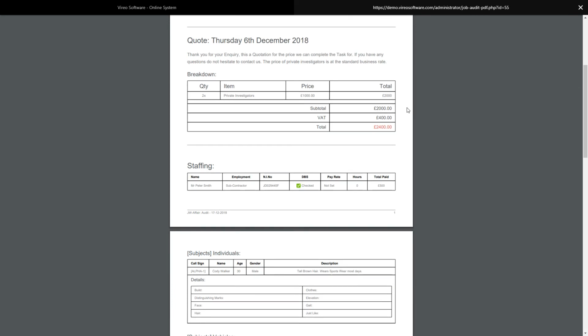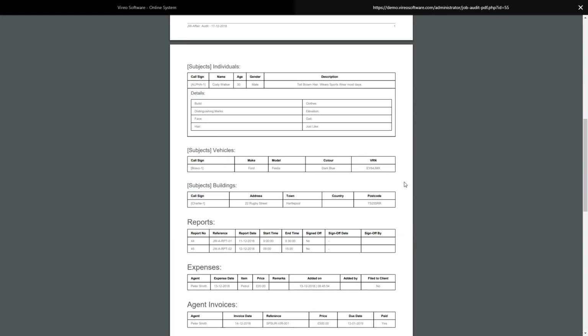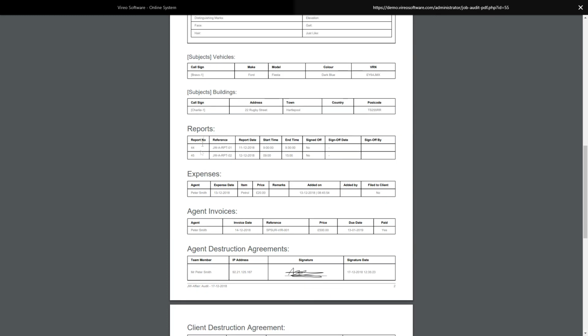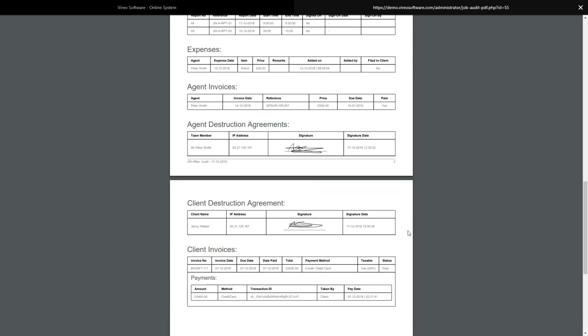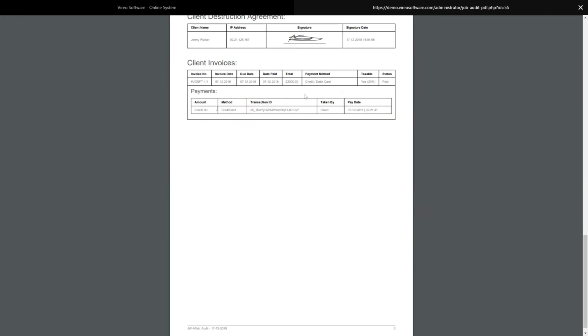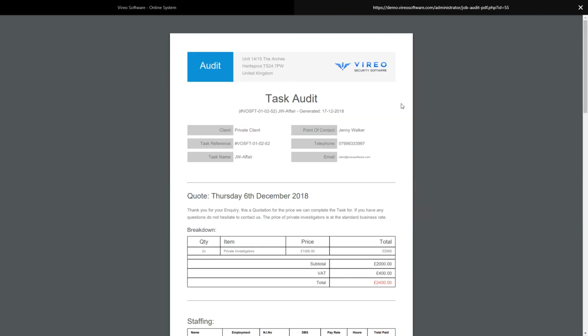It lists the quotations, including the full breakdown, all staff including all pay rates, hours worked and the amount paid. It includes all subject data, all reports, all expenses, any invoices from employees. It also shows employee destruction agreements, including the signature and the date signed, and client destruction agreements and the signature and the date signed. And then at the bottom, client invoices, including any payments. So this gives us a full overview of the task at the current date.